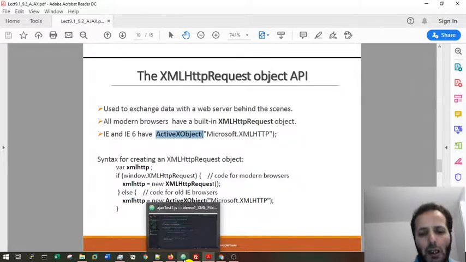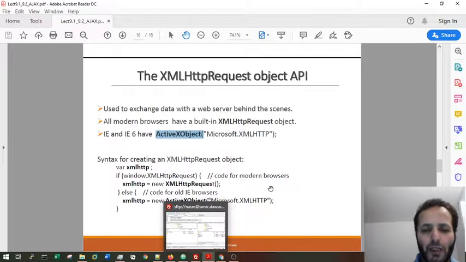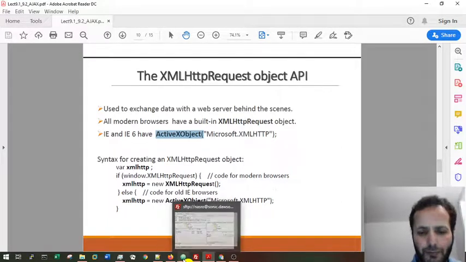And the last part will be a live demo, bringing two text files from a server, using Ajax, of course. So let's get into it.